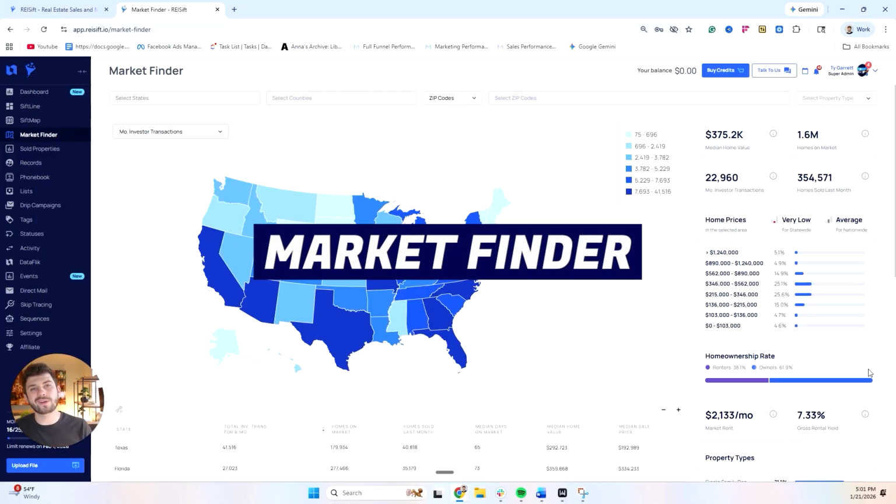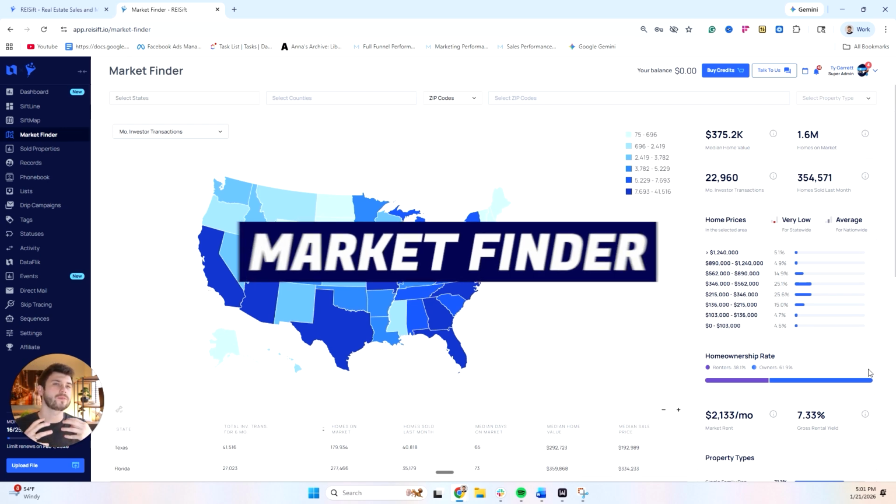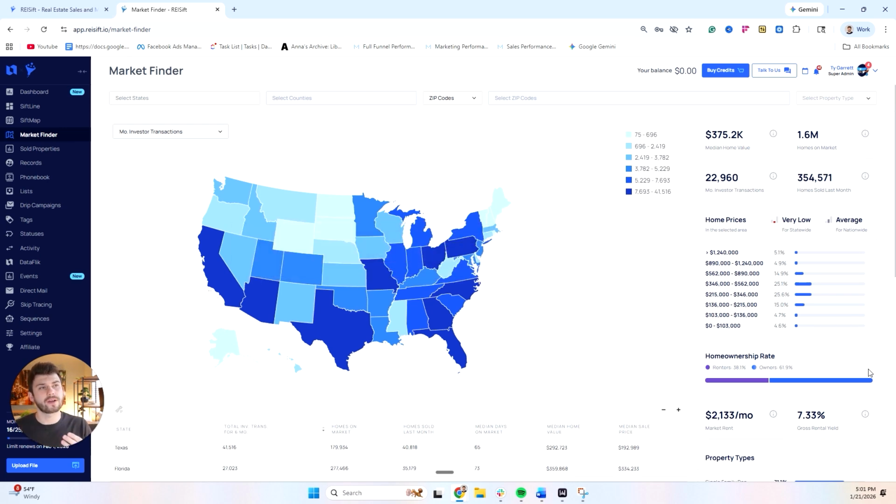Okay, so the first thing that we're going to go over is the Market Finder. The Market Finder helps you really understand everything from a market analysis perspective. A lot of times when I see investors doing their marketing, they absolutely have no idea what's going on in their market, or they have like a general vague idea of it.